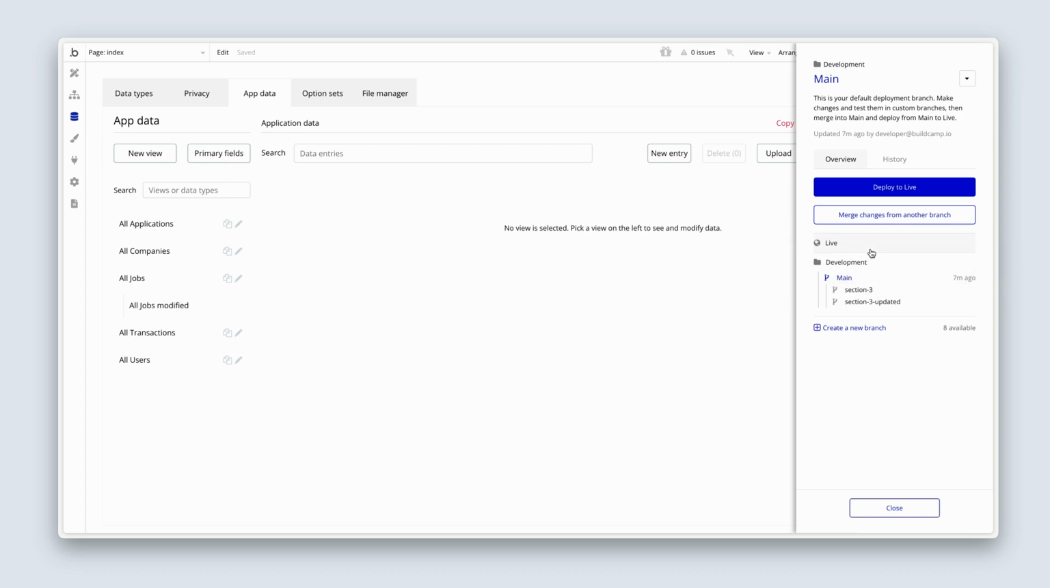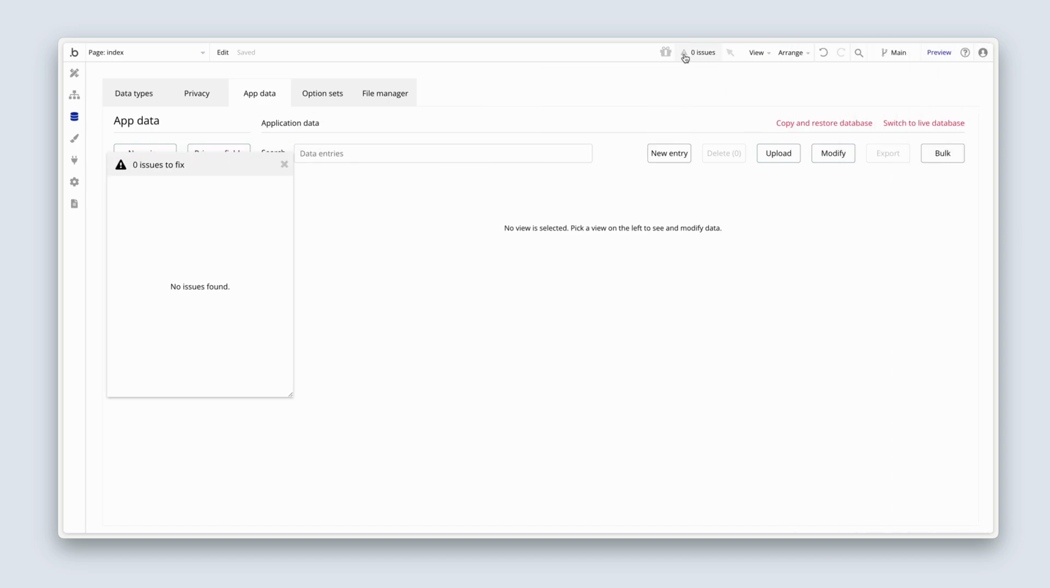Now, we're not going to cover version control in this course, but there are some great YouTube lessons we have on version control to help you understand what it is and how to work within teams. And the last thing is the issue checker. We need to make sure that there are no issues. You cannot deploy your app when you have unfixed issues.